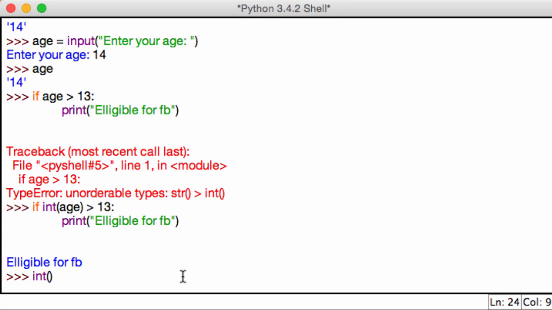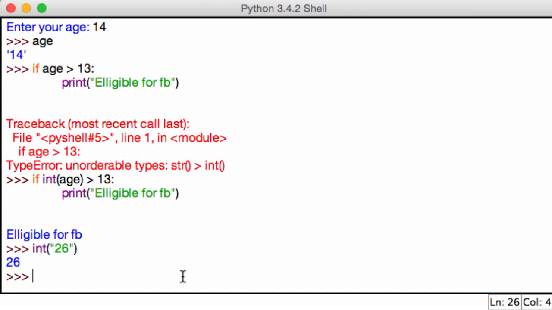So the int function works on any string which is a number. For example, if I say int of "26", I'll get 26. So it basically removes the quotation marks and converts that string number into a regular integer. Now just like the int function works, there's another function called float. Now the float function, what it does is, instead of converting a string into an integer, if you're already ahead of me here, it converts a string into a float.